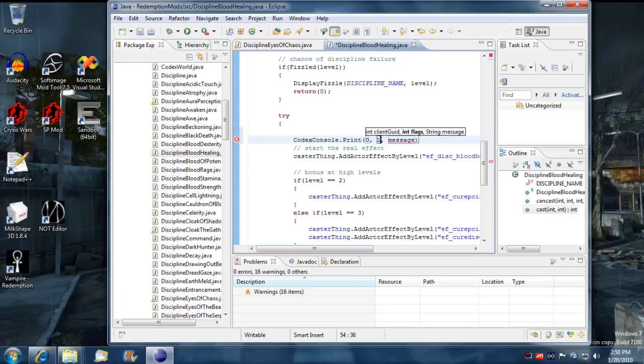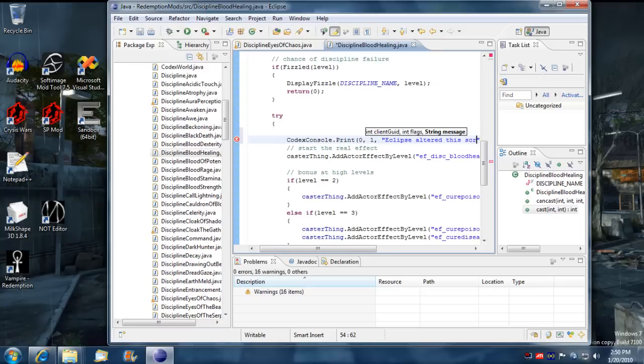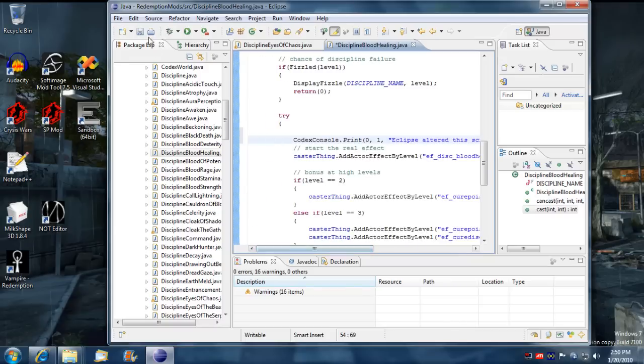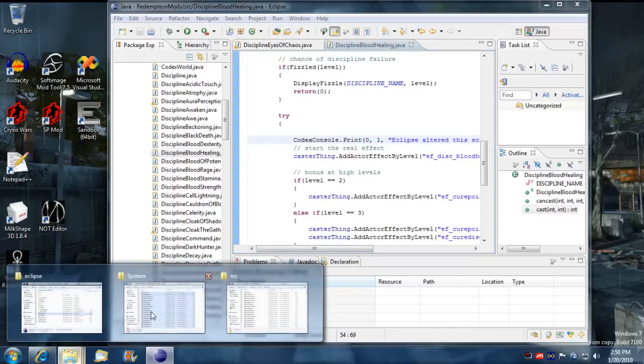and the message will be "Eclipse altered this script." And this is going to print in console. Let's make sure we add a semicolon at the end of that. And then we just save it. And we modified the blood healing, which is a common discipline used by vampires.